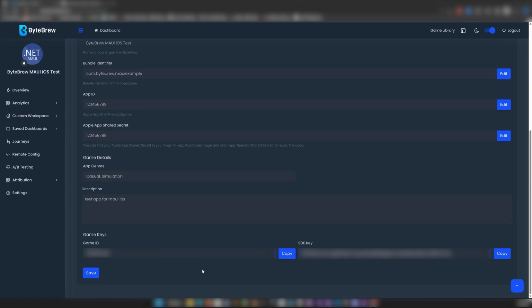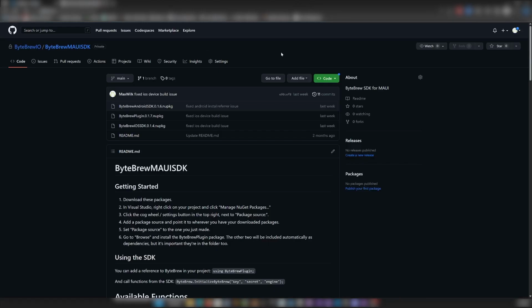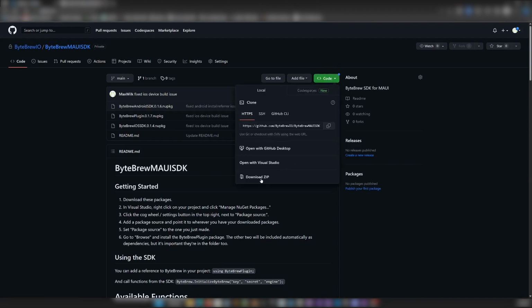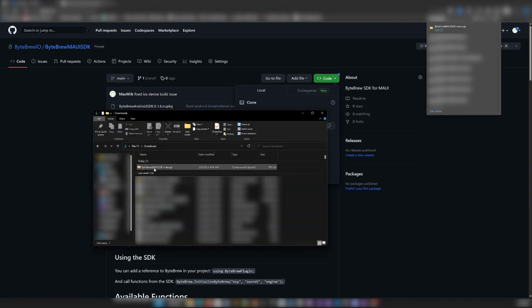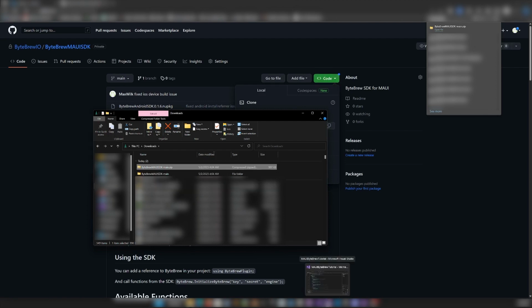So after we've created our apps for iOS and Android, and we have our game keys, the next step is to go to the GitHub repository for the MAUI SDK, and we're just going to download the entire thing as a zip. We should go to wherever we downloaded that and just extract it. And then we'll head back into Visual Studio.